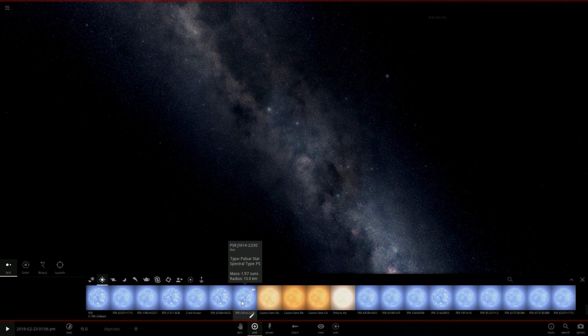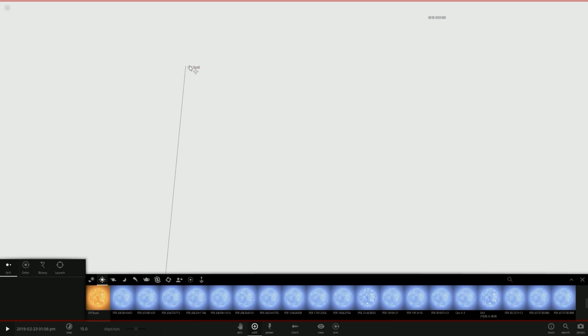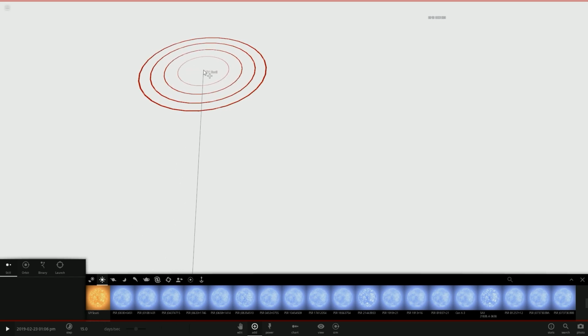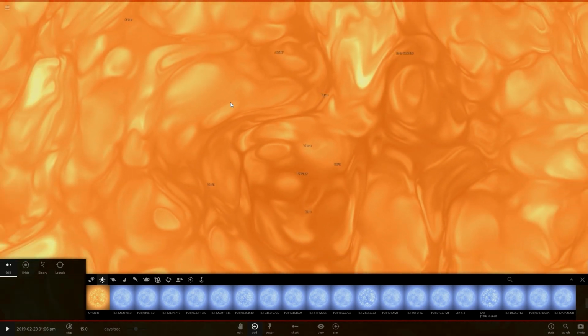Let me find it. The UI Scooty. Prepare to be amazed. Ta-da! Okay, I placed it. And I'm zooming out. I'm zooming out.